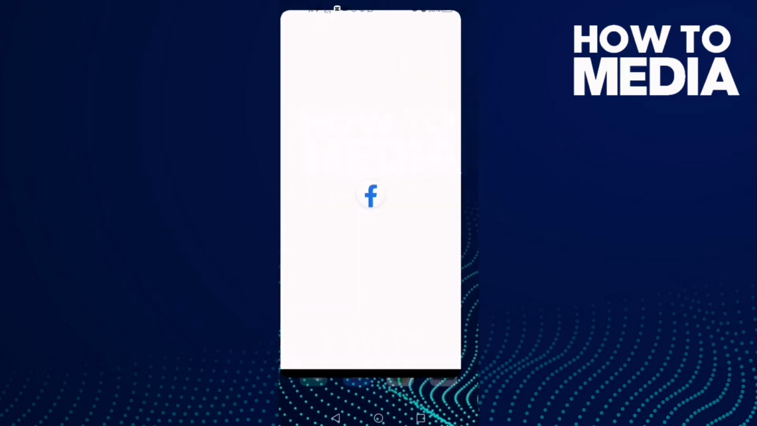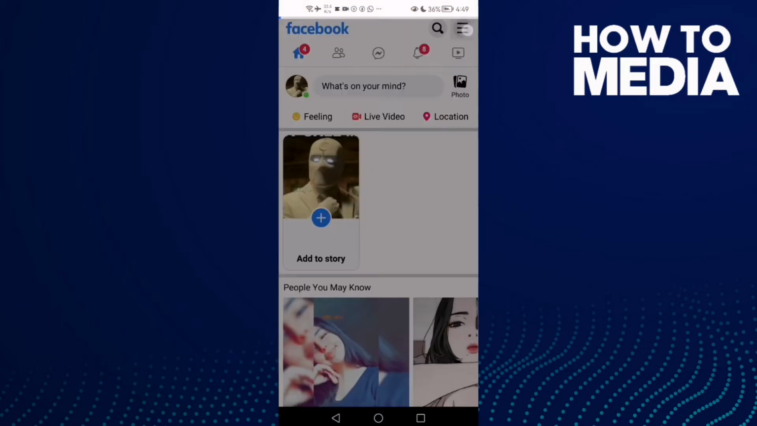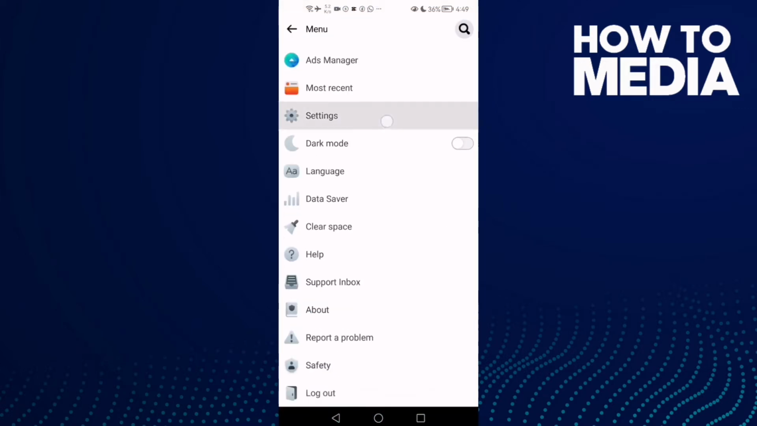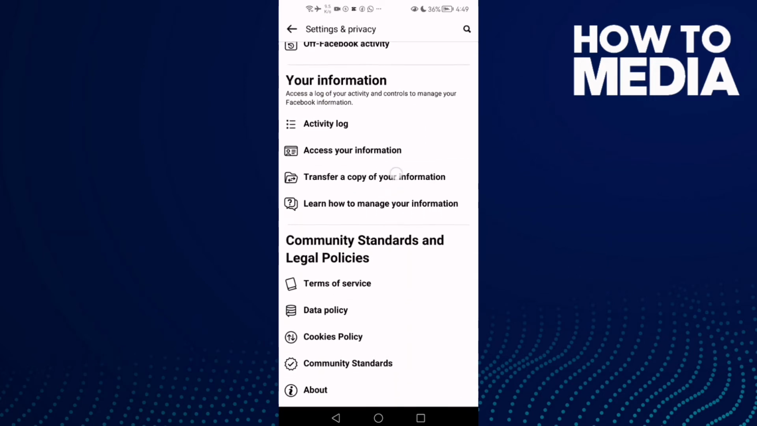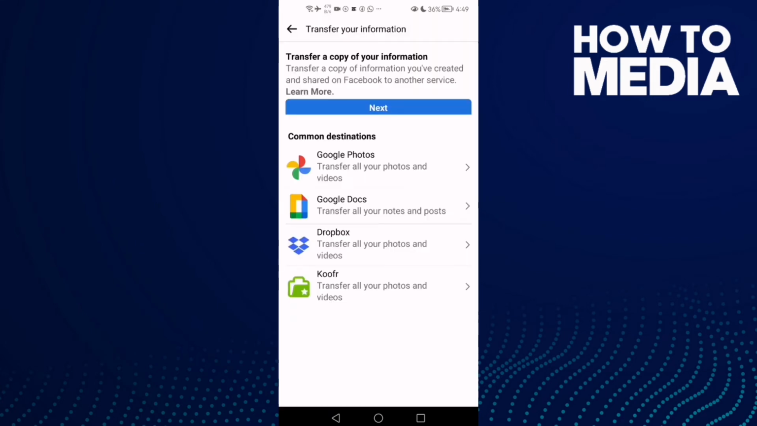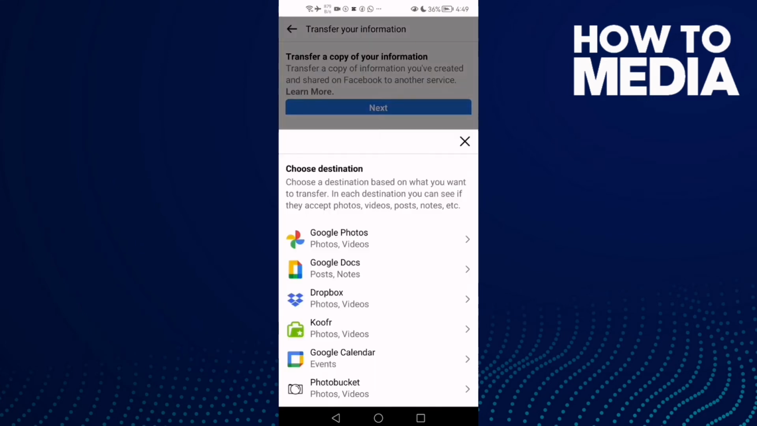First thing, go to Facebook Lite. Here you will find these three lines. Click on it and go down, click settings and go down again until you find Transfer a copy of your information. Click on it and then click next.